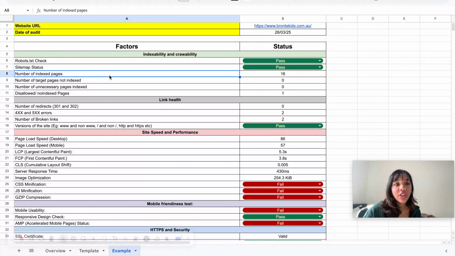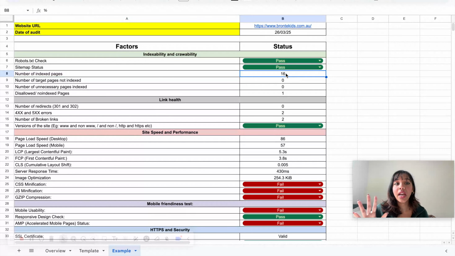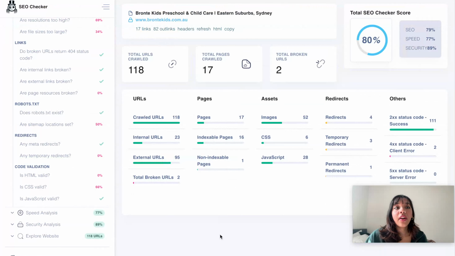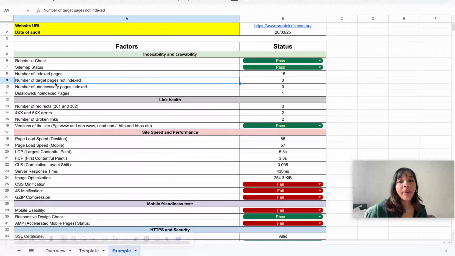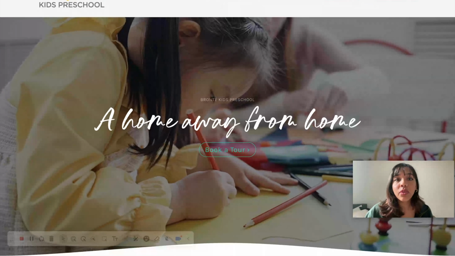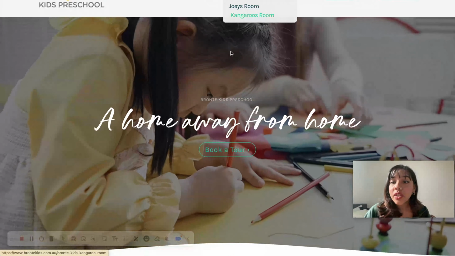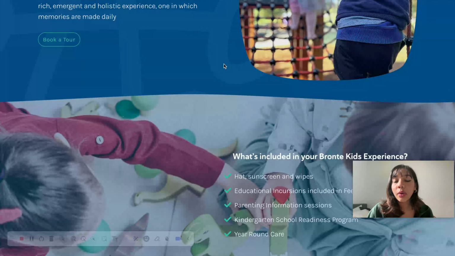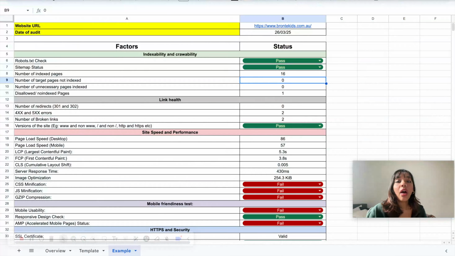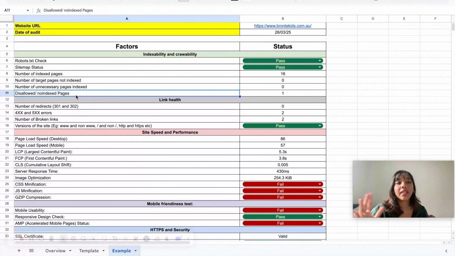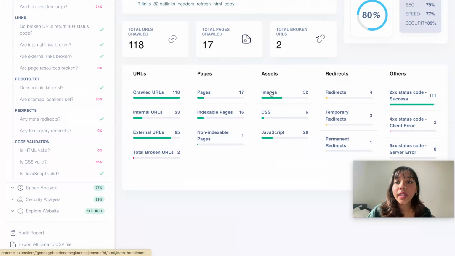So number of index pages, they have a total of 16 index pages. You can see over here in the SEO checker, they have total index pages, which is 16. Number of target pages not indexed. So if you go to the actual website, most of the target pages are, of course, their homepage, which is a given, their branch pages and their blogs. So I did a quick check and the target pages are indexed, so there's no issue in terms of that. However, in terms of their disallowed or no index pages, they have one, which you can even see over here. Yeah, non-indexable pages is one.